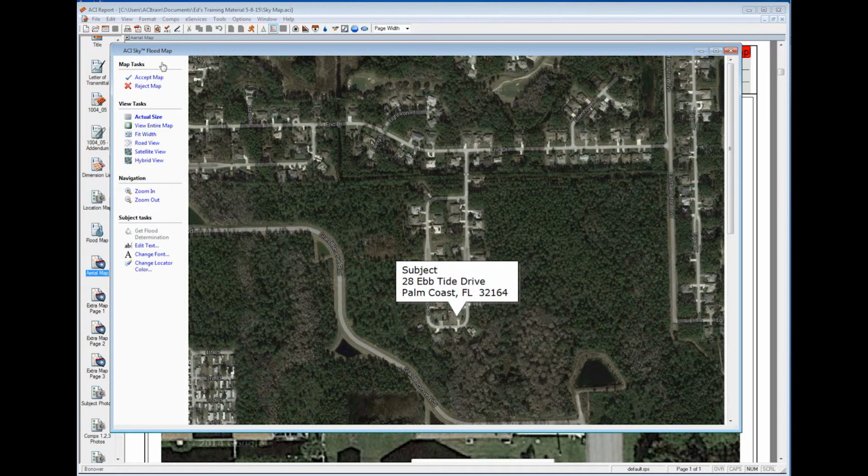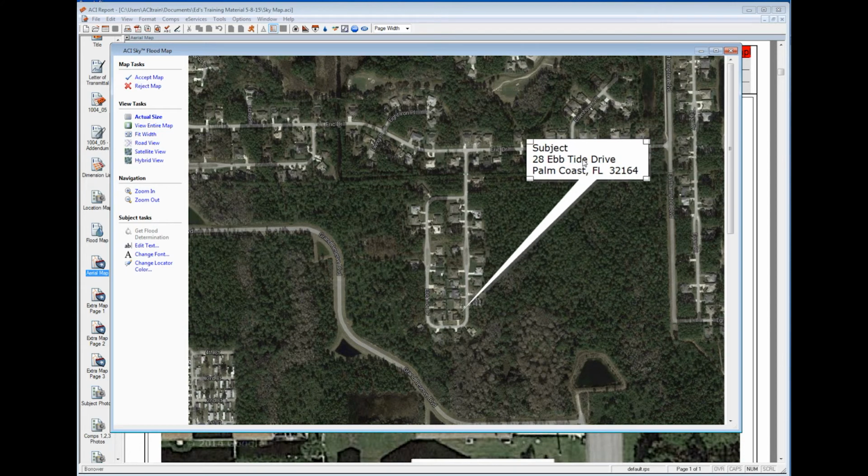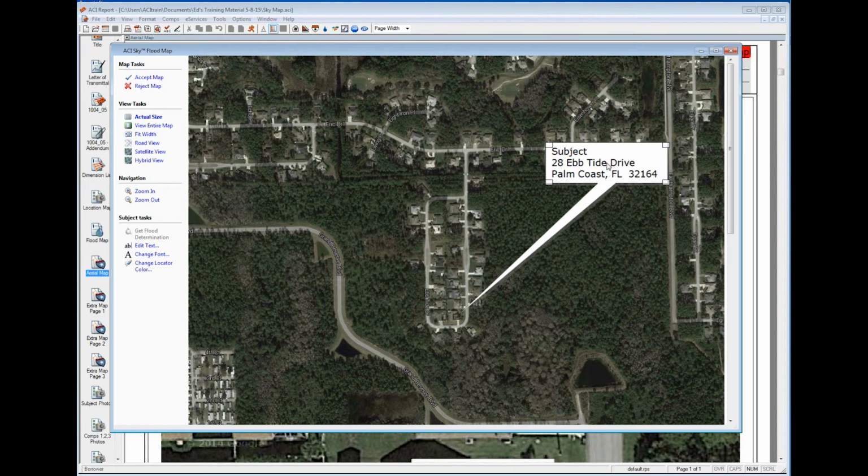And it says right here in the upper left corner, just to make sure, ACI Sky Flood Map. All right. Now, once you're in your flood map, you can easily reposition the property message flag by placing your cursor on it, left click. There we go. Once you see these little boxes on the corner, that tells you that you can reposition your property message flags, which I'm going to do right now, simply by holding down my left click and dragging it anywhere I want on my flood map. Release my left click, it's going to stay right there.